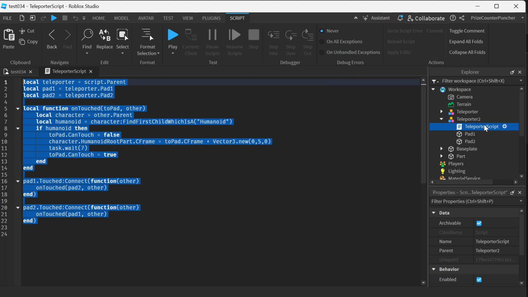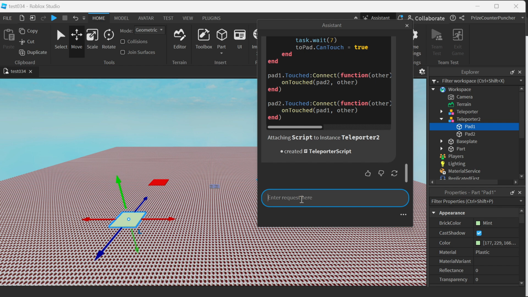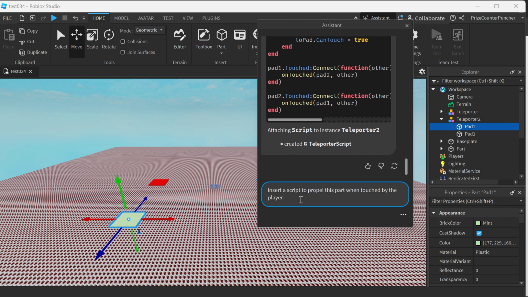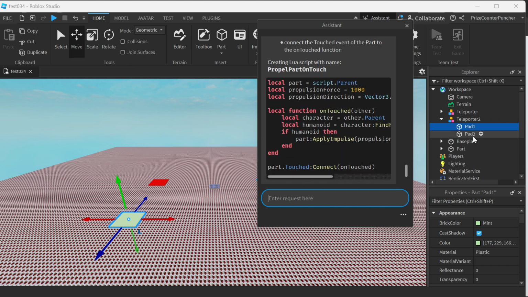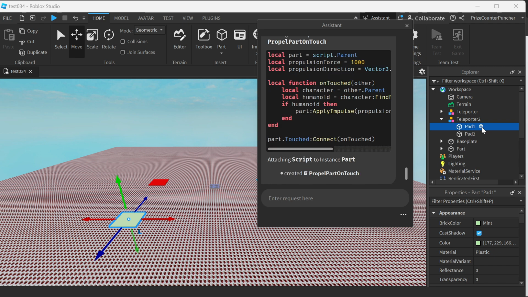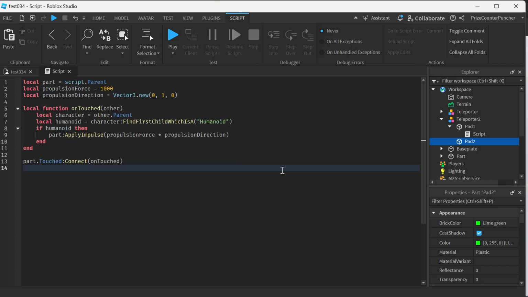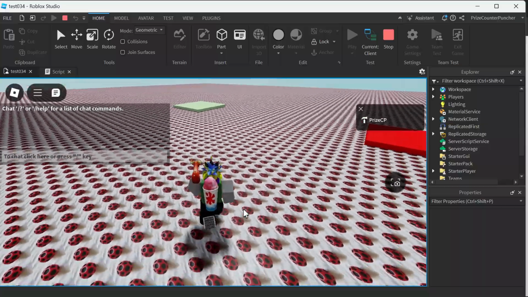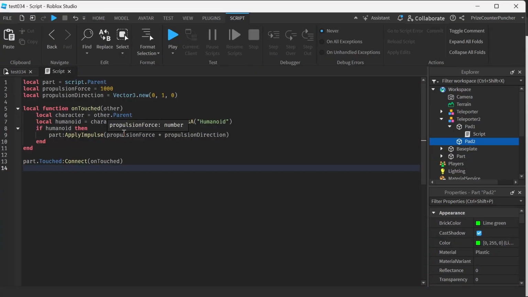I'm going to delete this script here and select path 1. I'm going to ask the AI to insert a script to propel this part when touched by the player. Apparently, it gave me the script, but it didn't insert the script into the path. So I'm just going to copy this and insert it in myself. That is the script to propel the part when touched by a player. Let's play test and see if it works. I'm going to touch the part. It didn't do anything. All right, so this script did not work. We're going to give the AI a 2 out of 10 because it is a nice looking script, but unfortunately it did not work.